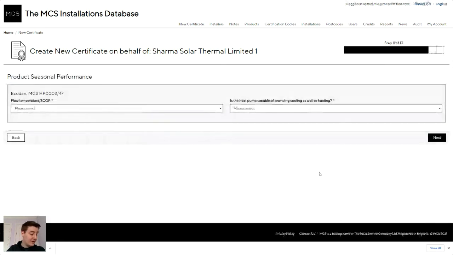So now the next step is we're going to be looking at the seasonal performance of the product. And in this case, I'm just going to select this particular SCOP value. And is the heat pump capable of providing cooling as well as heating? Well, in this case, we'll say no. We'll keep it simple. There we go.